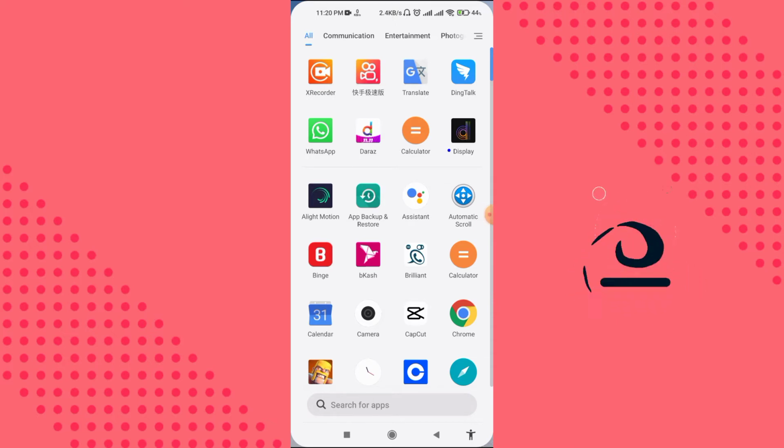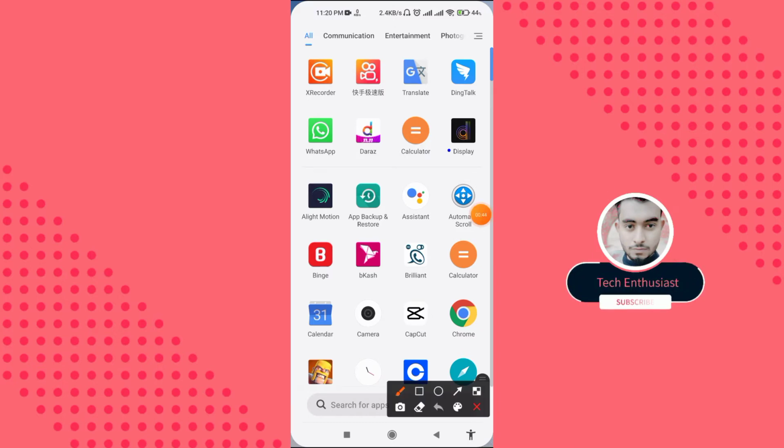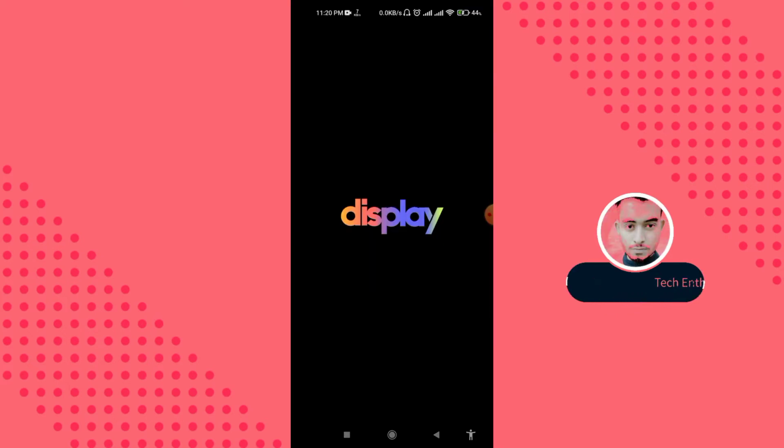So guys, I am showing you the application. Here is the application. You can see this is the Display application. Now we have to open this application. I am opening this application. The app is starting, guys. Now we have to sign up for this application.